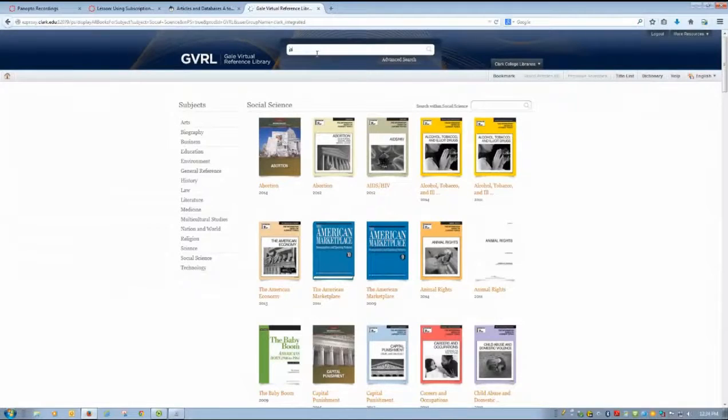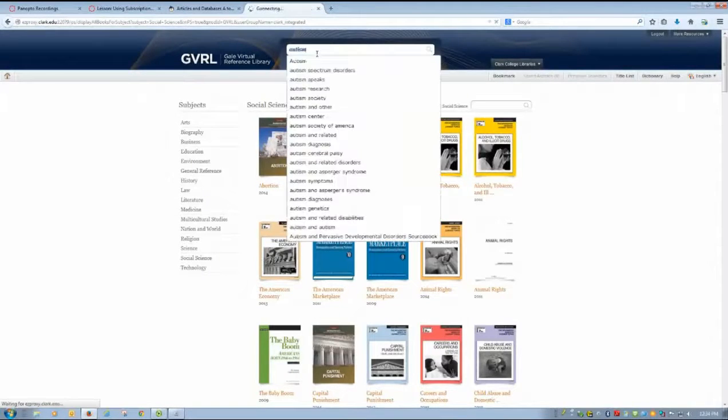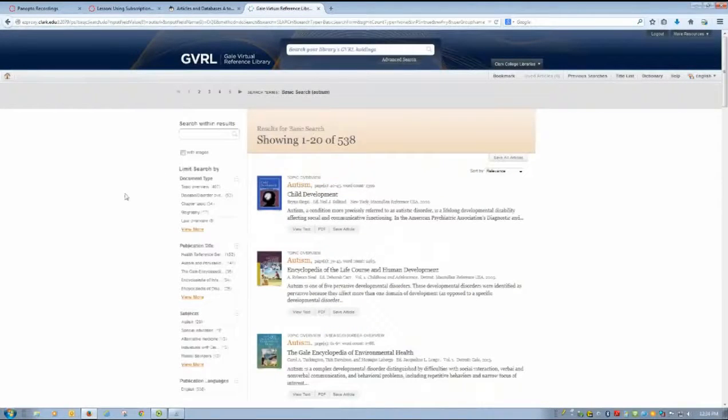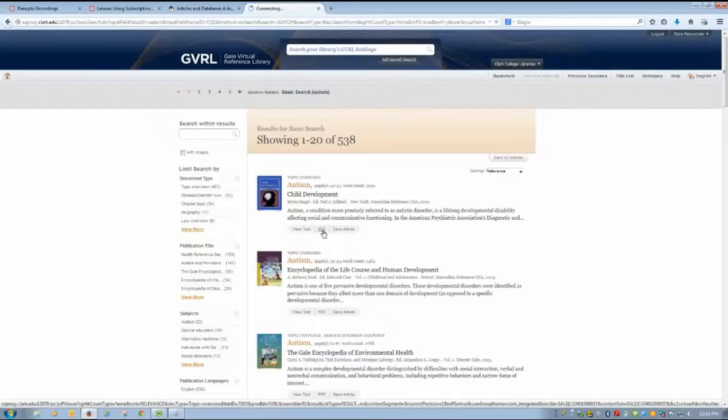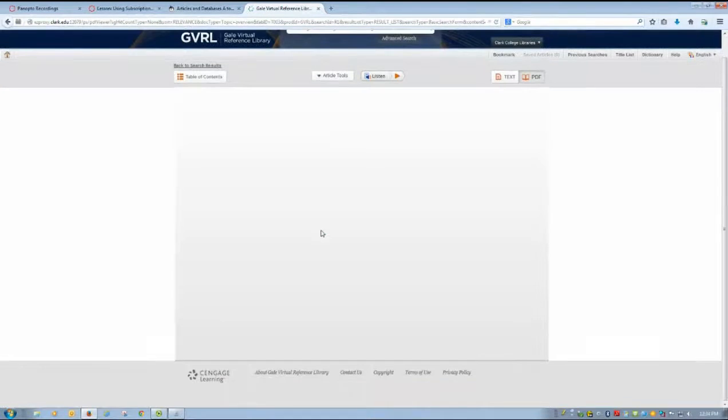So you could search, let's say you're interested in autism. You can click autism, and you'll get articles in encyclopedias. They are often edited by other people. Sometimes there's an author of an article and an editor for the book. You can see how long the article is going to be. I'm going to go in here and just open this one up and we'll see how it's organized.